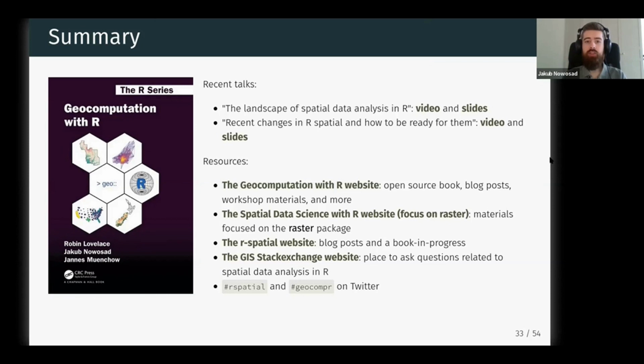An hour and a half is way too short to learn it all. That's why I put this slide here, where you can learn about more resources related to spatial data analysis in R. On the bottom, you have some links to the book called Geocomputation with R, which is open source. You can go there online and learn more about spatial data analysis in R.